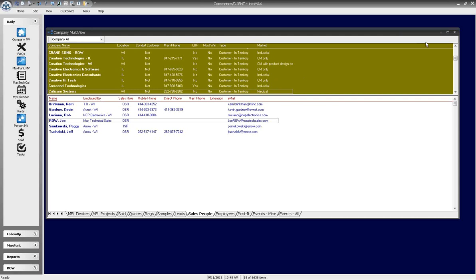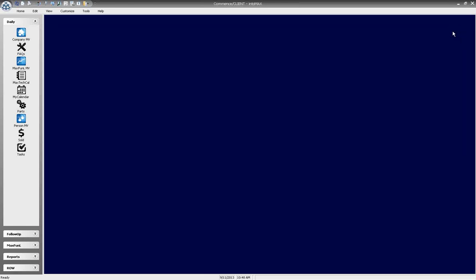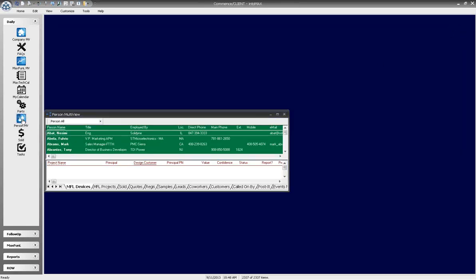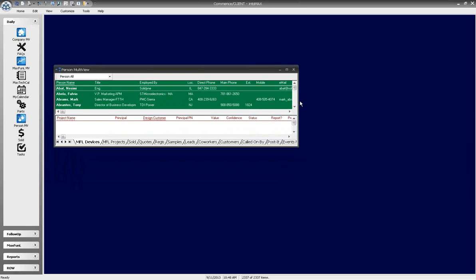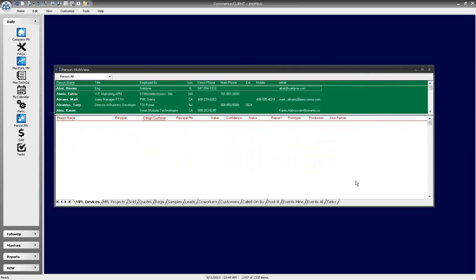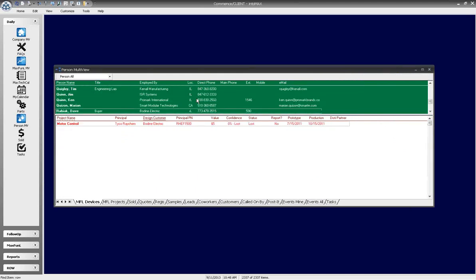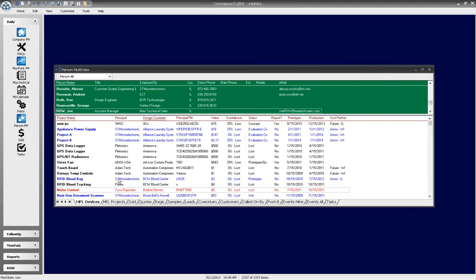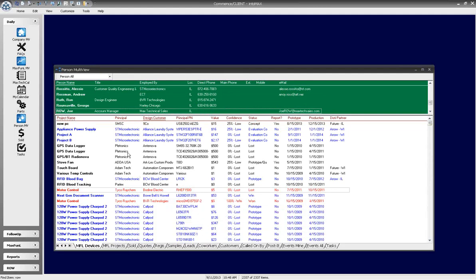So now just a real quick look at the person multi-view. We'll click on that. What you can do as well on a regular basis is go to your own name. I'm going to look at myself, Joe Rowe, and look at all the different devices that I'm working on. As you can see here, there's 192 different devices. I mean, some are lost.